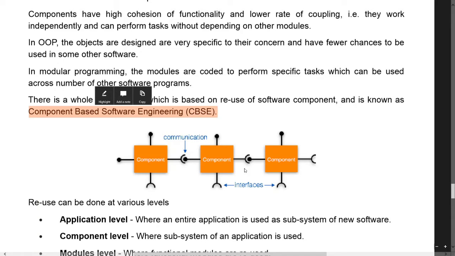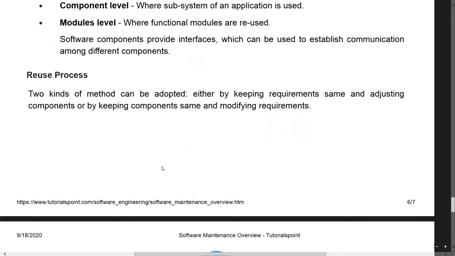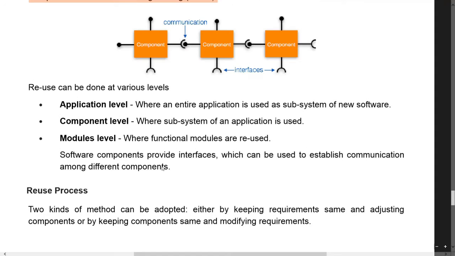It means that the given image is describing the component engineering and communication between the components, and the interfaces between those components are defined. Reuse can be done at various levels. For example, application level, component level, modules level.